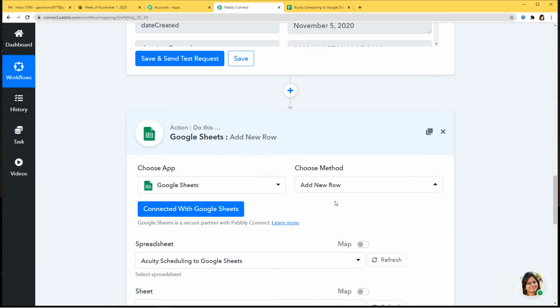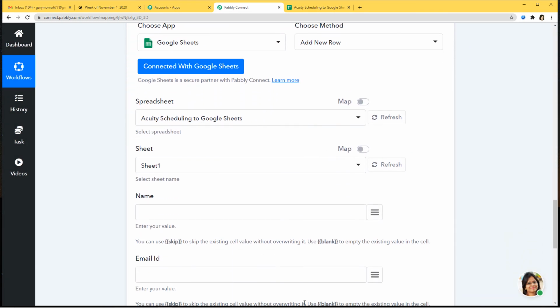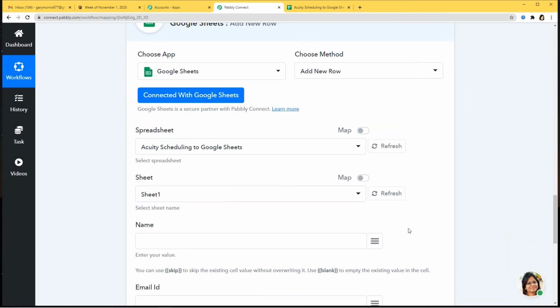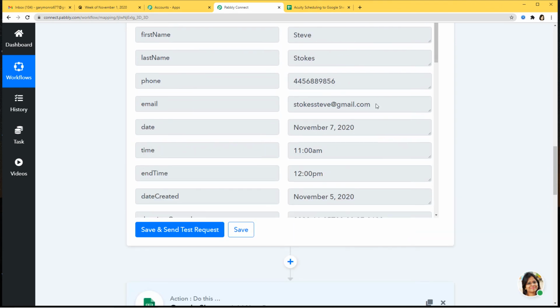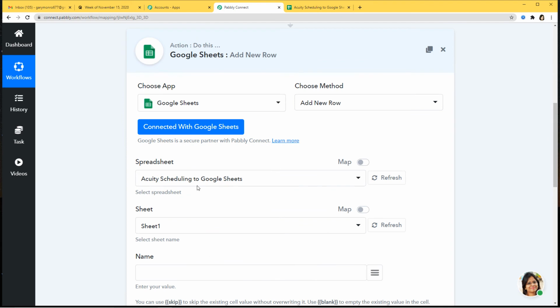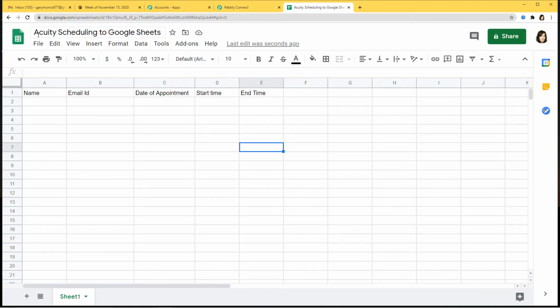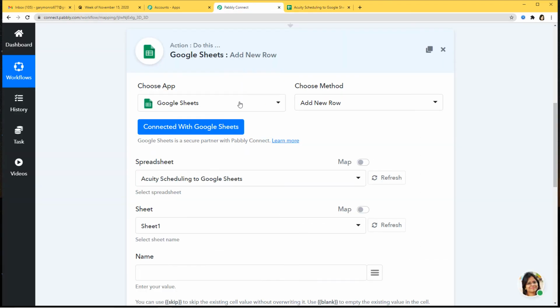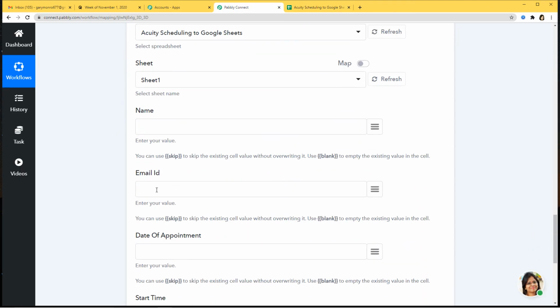Okay, done. So now here you can see we have some empty fields over here, and we have to map the information that we have got from API 2 and the API 1. Okay, so now you can see it has already captured these two information over here. The spreadsheet name that I kept was equity scheduling to Google Sheets, and that is what it has captured over here. And it was sheet 1 over here, and it is same over here. So now let us map name, email ID, date of appointment, and rest of the details.